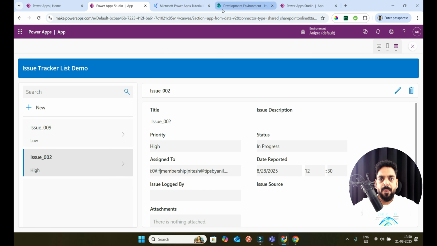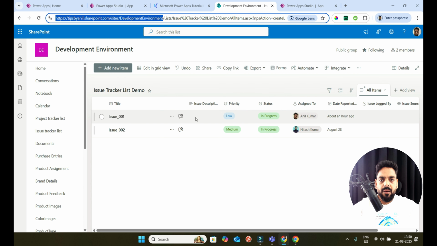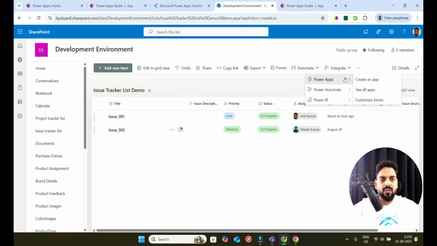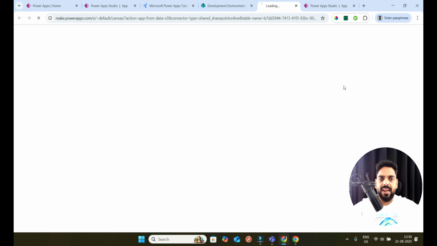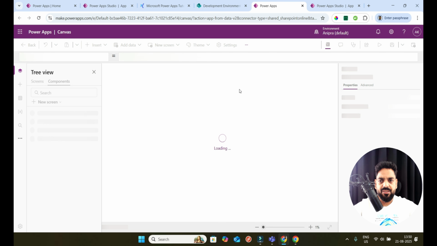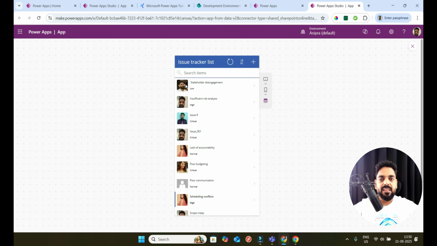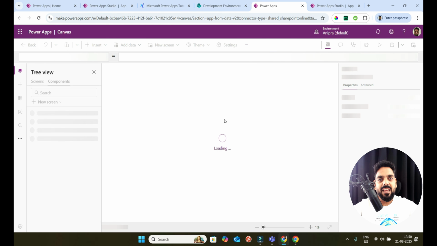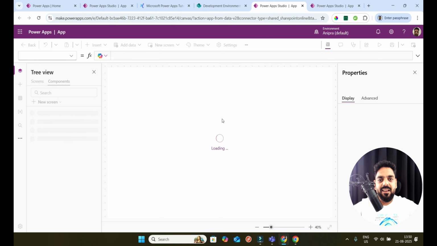The second option, go here into the integrate option and go on PowerApps, click on create an app. This will also take hardly 30 seconds to create the application. Okay, but there is one more thing here. If you will see, I can see the image icon, but in this application you will not see the image icon. What is the reason? I will let you know.